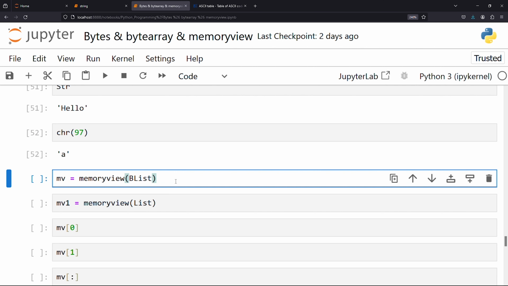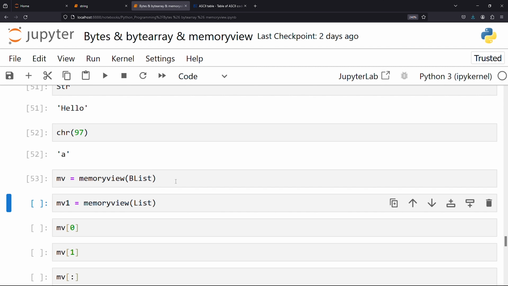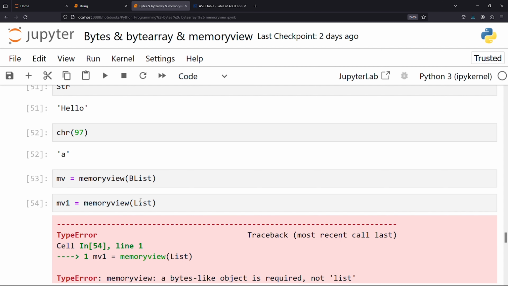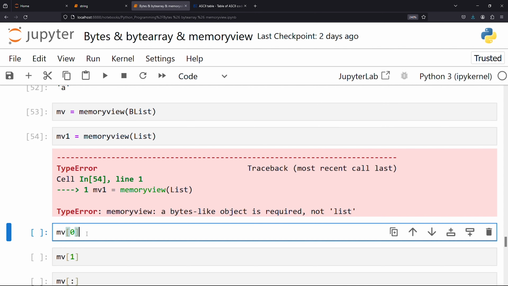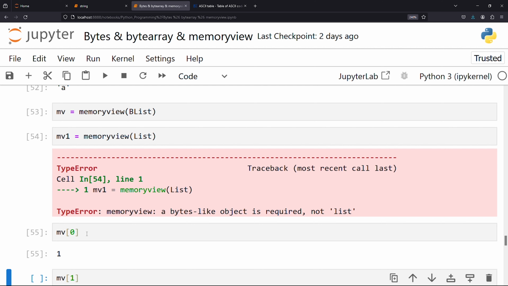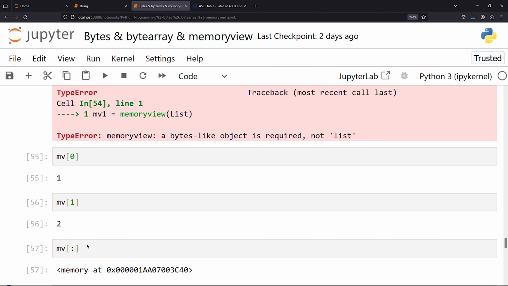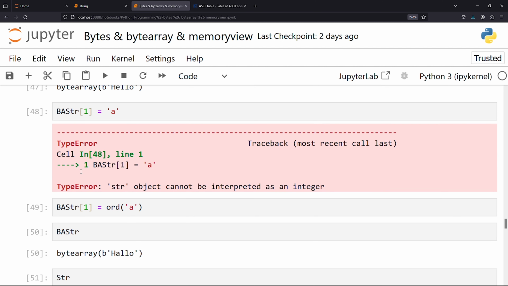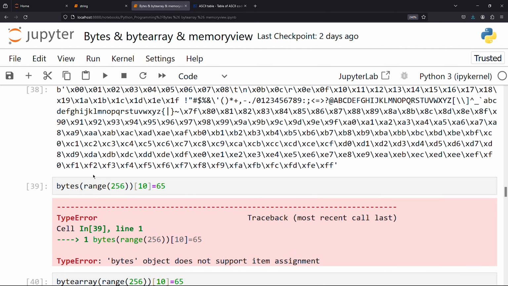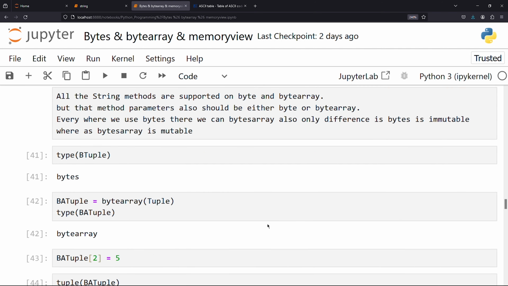Okay, let's see it over here. If we see, we are passing a bytes list and it is executing. If we directly pass a list, it will not be executed. So memoryview accepts either bytes or bytearray. We can't pass any other data type to it. Remember this. And similarly, we can use indexing on these memoryviews. If you give multiple indexing instead of single indexing, then it will just give us the address of it. It will not give the values as in here.